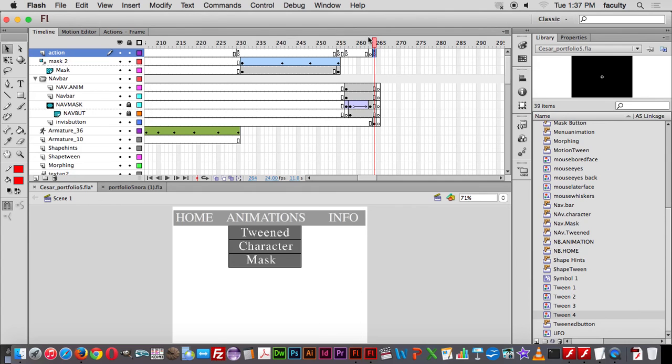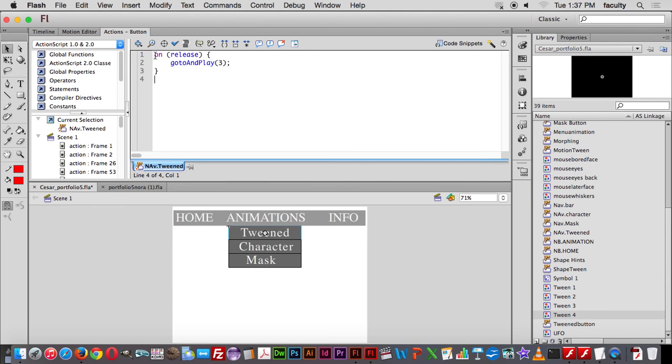So again, going back to the timeline, let's look at the buttons now. When I click on this button, let me turn this off so I'm able to select the button. When I select this button, you'll notice it has the action script on release, go to and play 3. So it goes to frame 3 for the tween, and then the character, wherever the animation starts. So pretty standard in terms of setting that up.